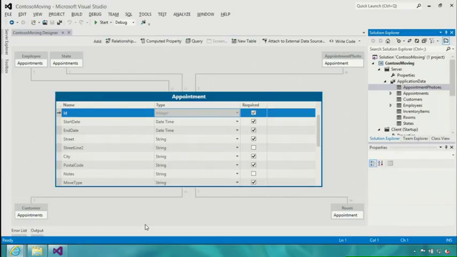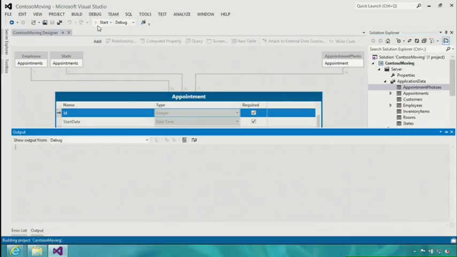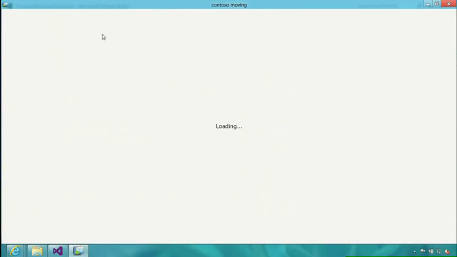If you saw Jason's keynote yesterday morning, when Jason did the demos as part of Brad's keynote, he was using this LightSwitch app. This is part of the project he was using, and we'll create the rest of it as part of this session. Let me just run it.